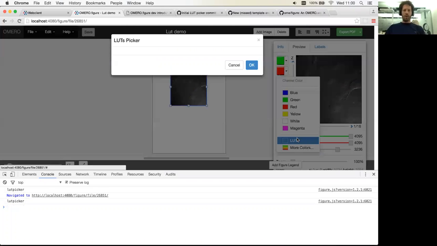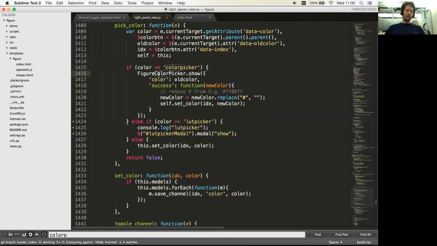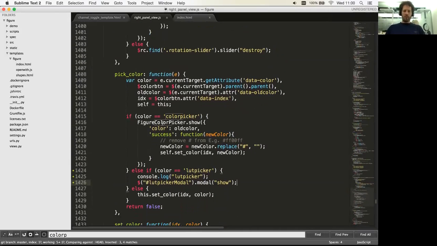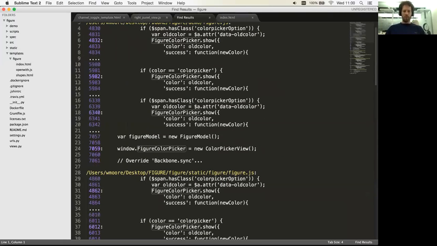So that shows our modal. That's fine. But like I said, we're going to do a bit more, like the figure color picker. This is sufficient to show the modal, and then we could pick the handling code elsewhere. So let's go for this figure color picker, see how that works. That's mostly the model we want to follow.